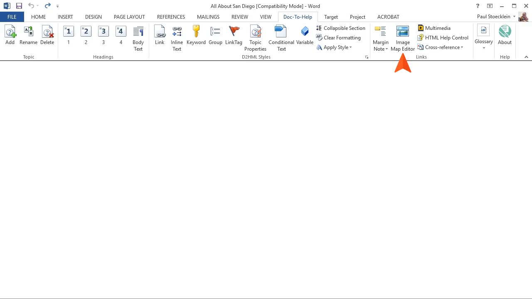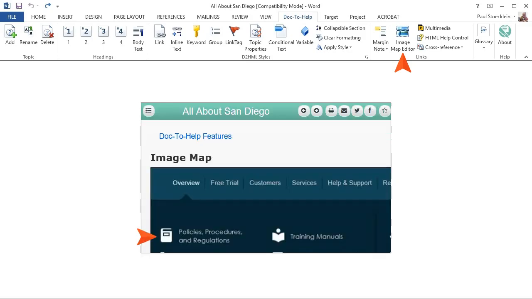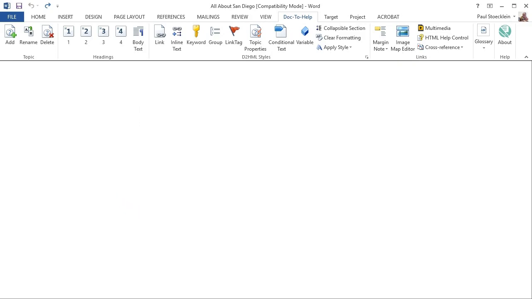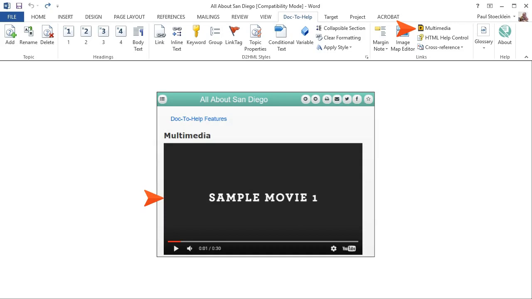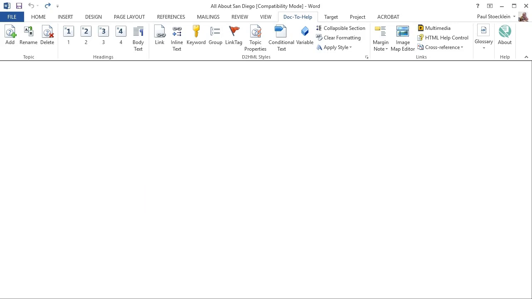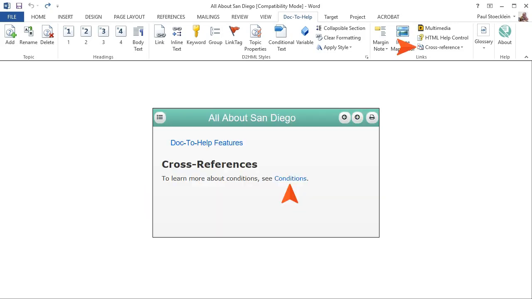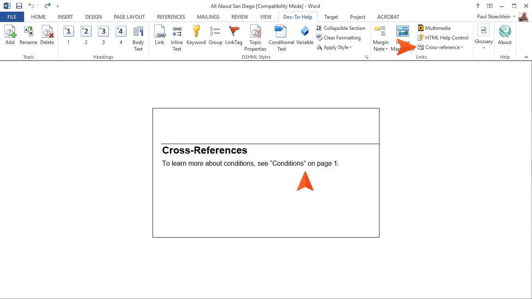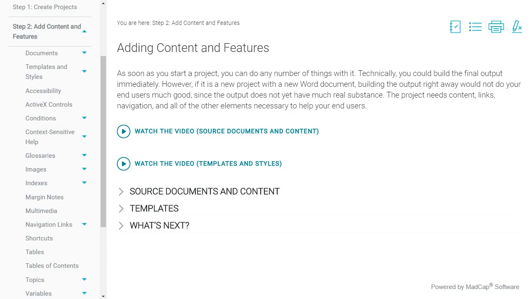Click the Image Map Editor button to set links on parts of an image. In your online output, this lets users navigate to other information, depending on where they click on an image. Click the Multimedia button to embed a movie, such as a YouTube video. Click the Cross-Reference button to create a link that displays a hyperlink in online output, but a page reference in print-based output. And those are just some of the unique Doc2Help features that you can add to a Word source document. For more information about these and other features, see this topic in the online help.